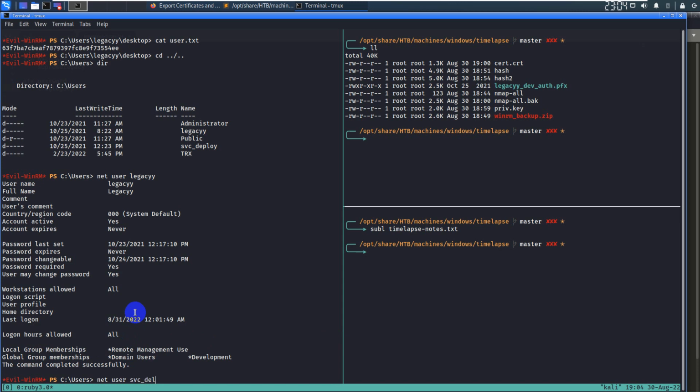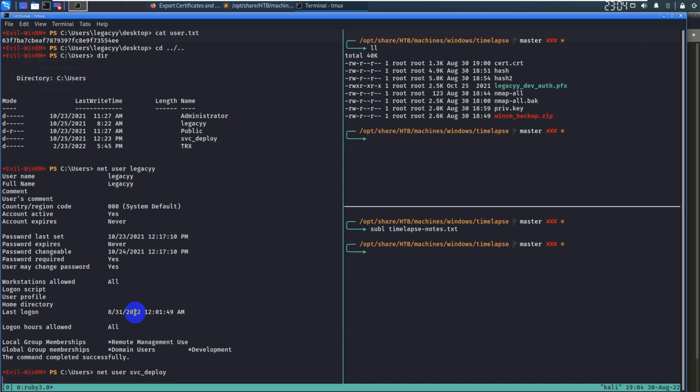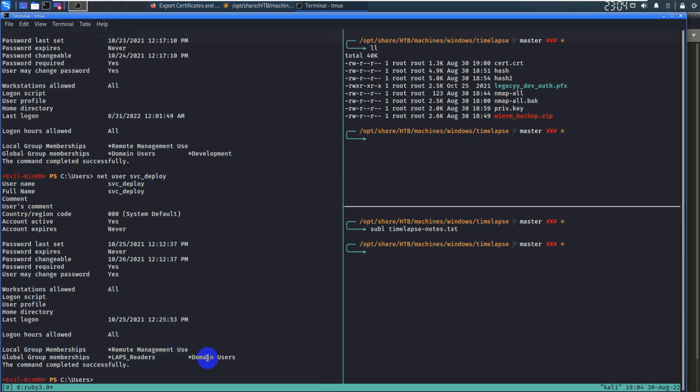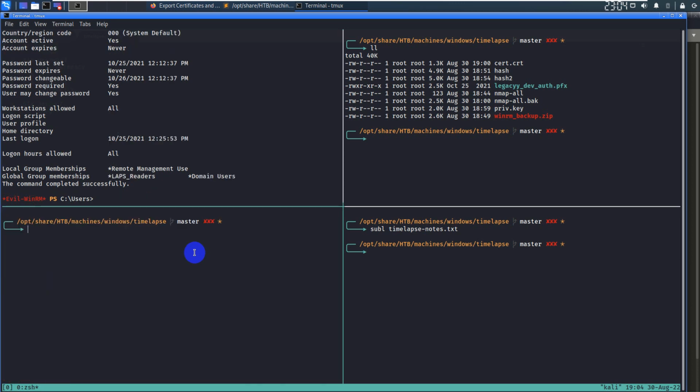Net user svc_deploy. All right, so svc_deploy belongs to this particular group, LAPS_Readers. So this is very, very important. Let's see if we can capture his password from the PowerShell history file. So how do we access that? Let me put this at the top.